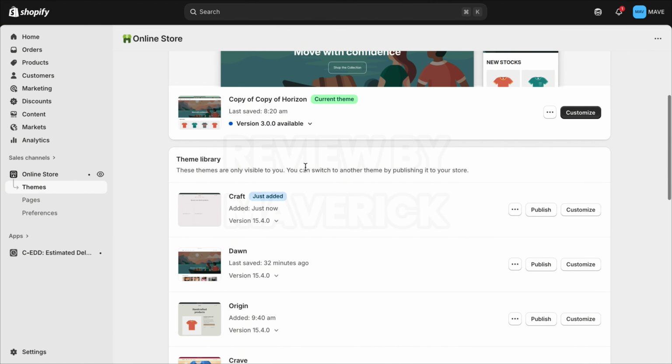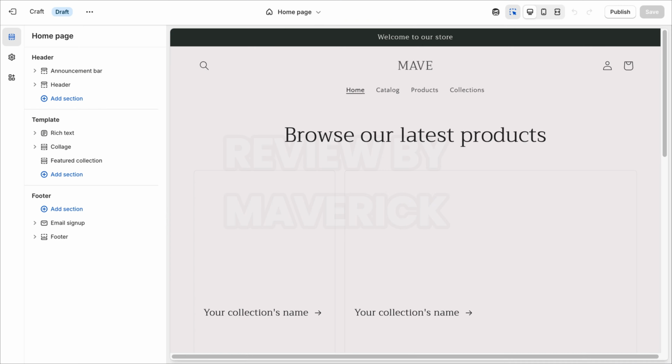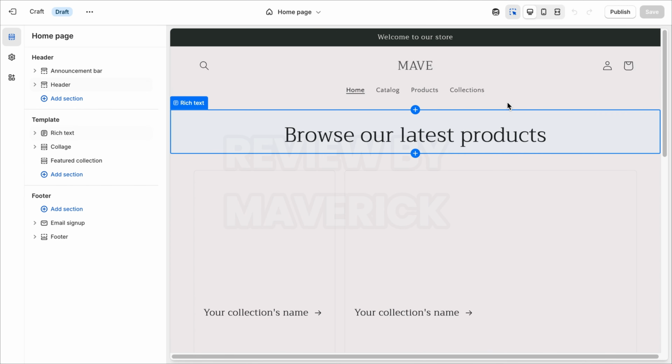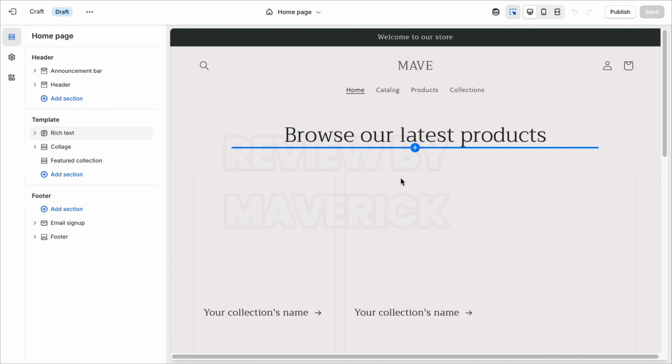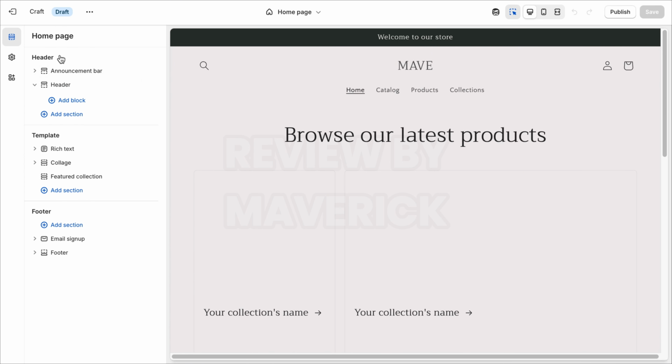Right. So the first thing you want to do is to come here to your online store, themes, and then you come here to Craft. So you want to click on customize. Once you hit customize, you're going to land here just like this, which is the normal customization section. You want to come here to the left side of your page layout and click on header.